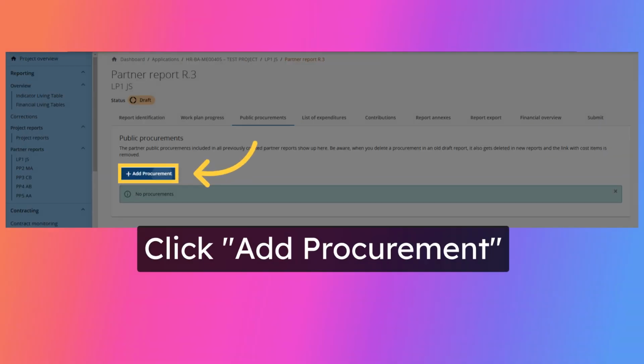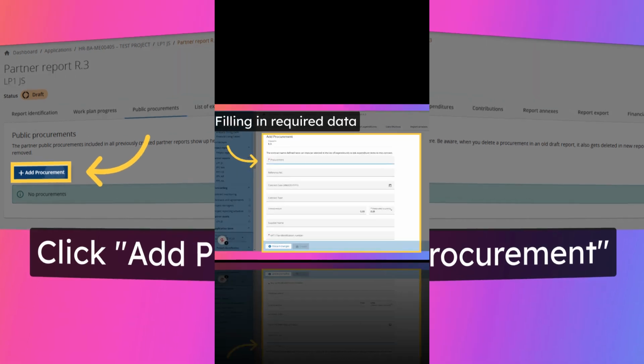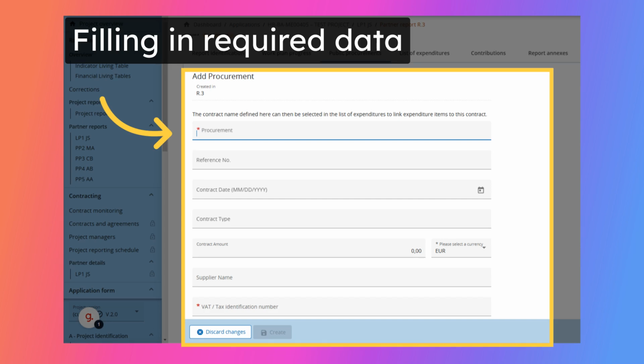Click on +Add Procurement to create a procurement. The procurement item opens for filling in the required details. The following information should be provided: contract name, reference number, contract date, contract type, contract amount and currency, supplier name, VAT number, comment.